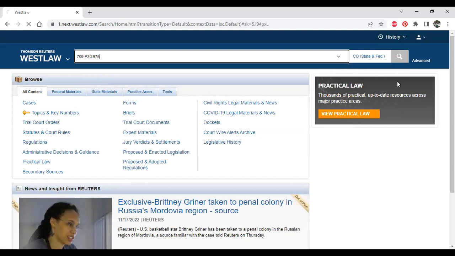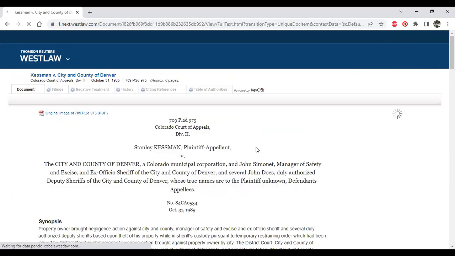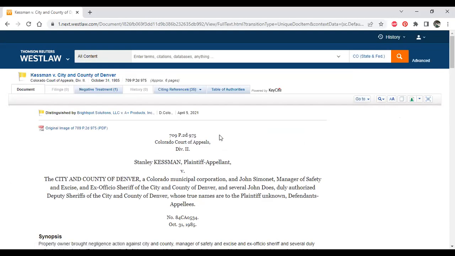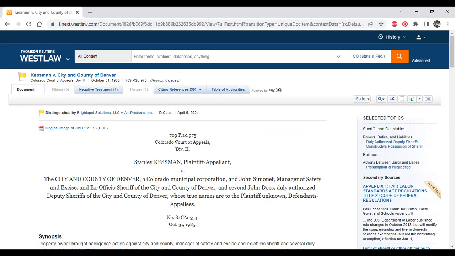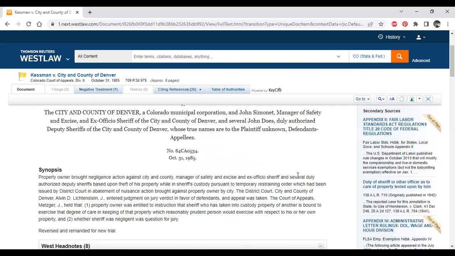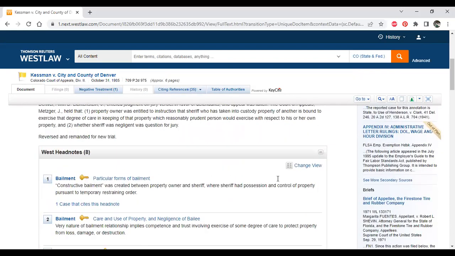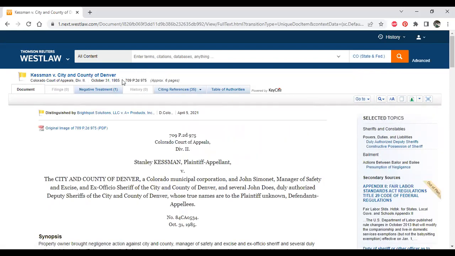And so then I can just run the search. And now it's going to pull up that one specific case that I was looking for. So here it is, 709 P2D 975. And it's this Kessman versus City and County of Denver case. So that's always kind of a nice feature. If you have the citation, you don't need to fumble around in the database. You can just put it right there in the search field and it'll go right to it.